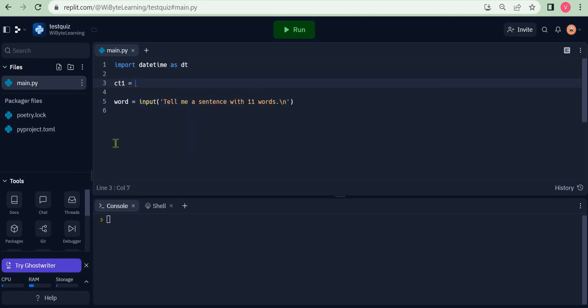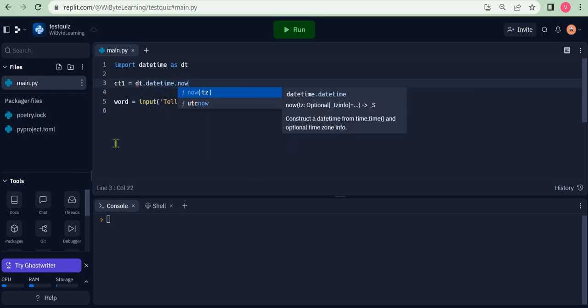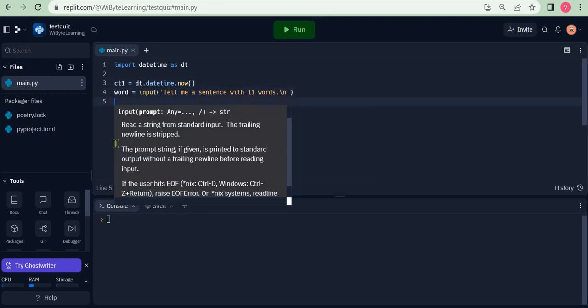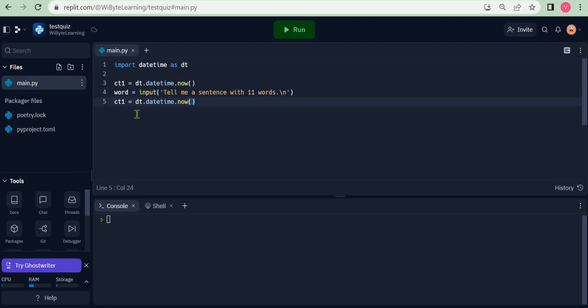So I'm just going to say dt.datetime.now. Remember, this is the current time, the time at that moment. So I'm creating one time before the question is asked, and one exactly after the question is answered. Now remember, this is an input statement, which means you're waiting for the input to be given. The moment I click enter, this second datetime object gets formed.